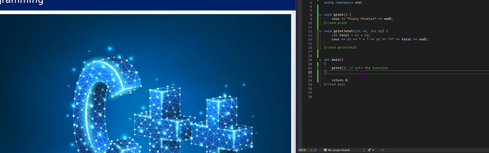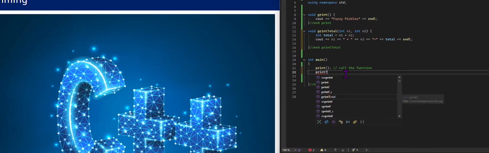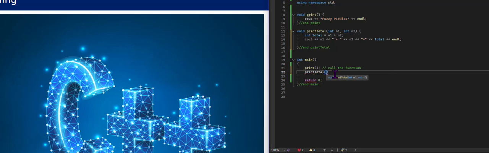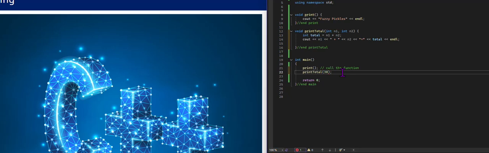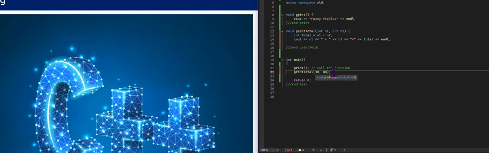So in this case, since print total is just printing it, I can go down here and call print total, and I have to give it two numbers. If I just do this, it's going to give me an error: too few arguments in function call. So I'm supposed to give it two integers. In this case, I'll give it 30, comma, 40.